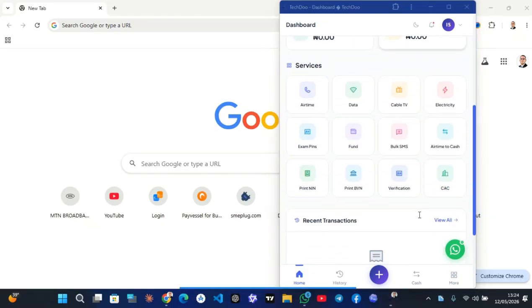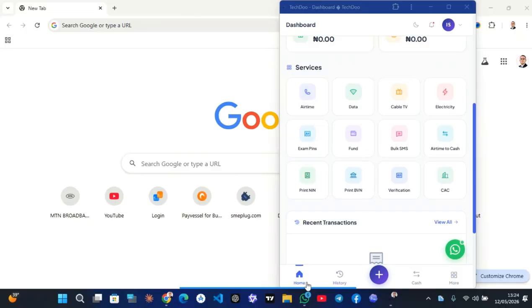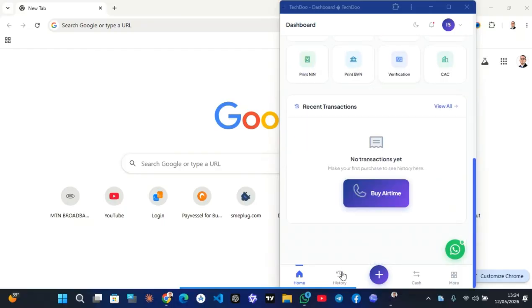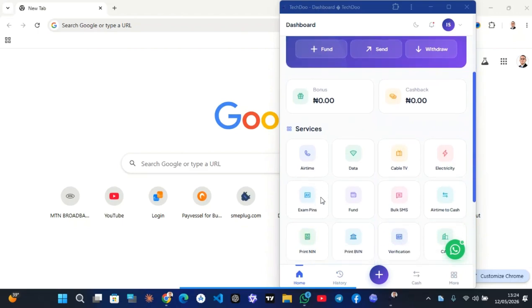You can see these are the services that you can offer. This is the updated one. You can see the services that you can offer: airtime, data, cable TV, electricity, exam fee, phone wallet, bulk SMS, airtime to cash, printing NIN, printing BVN, verification, CAC verification. Let me click on this airtime.